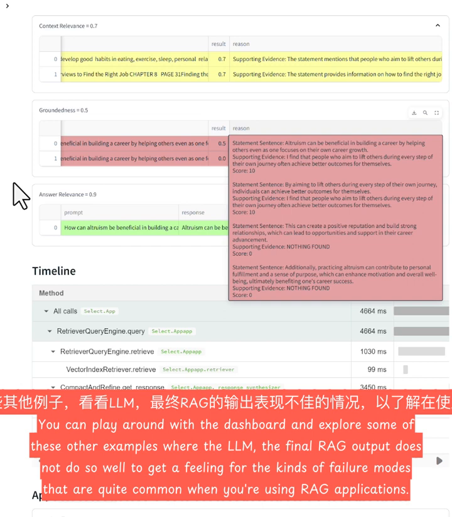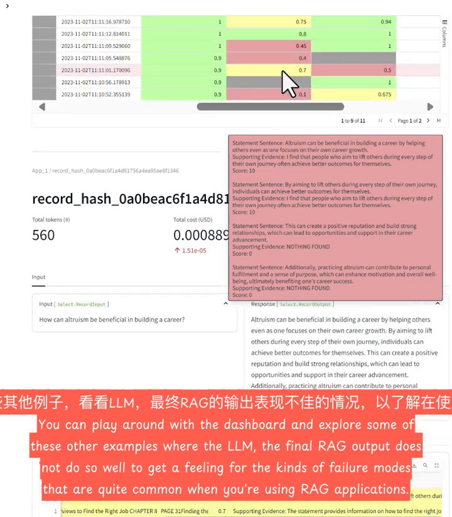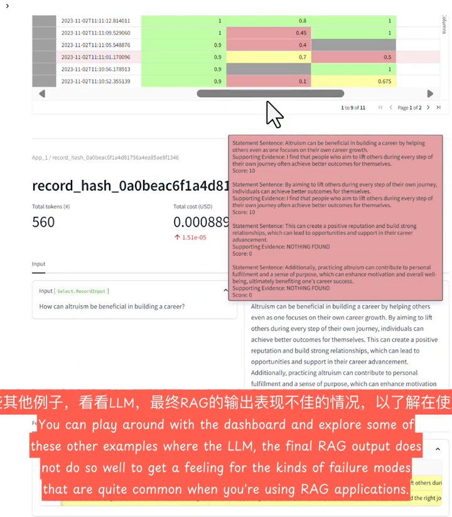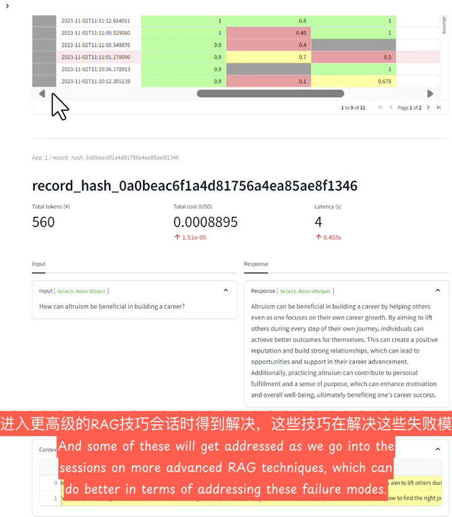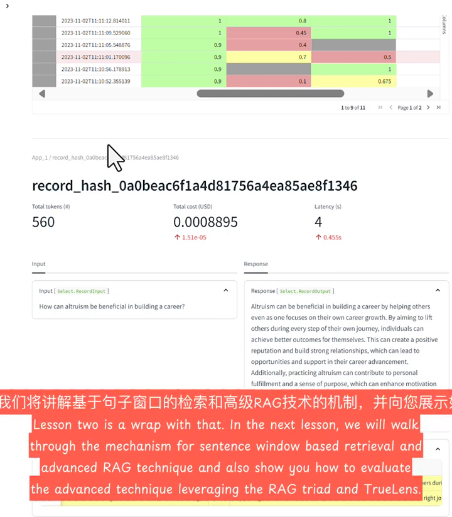You can play around with the dashboard and explore some of these other examples where the final RAG output does not do so well, to get a feeling for the kinds of failure modes that are quite common when you're using RAG applications. And some of these will get addressed as we go into the sessions on more advanced RAG techniques, which can do better in terms of addressing these failure modes.